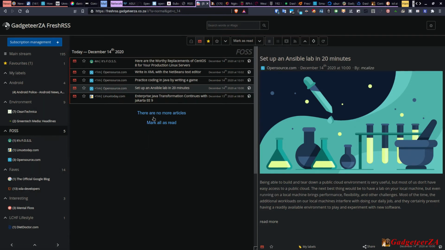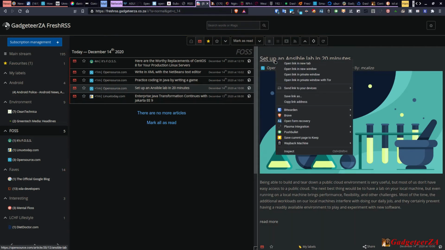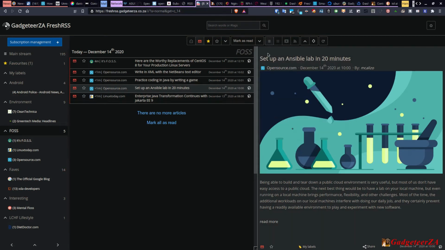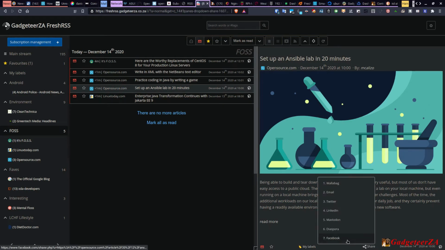And if there's something that I really want to keep, I tend to just right click over here on the article header and open a new tab, and then I'll work from inside that tab. And if it is something that I want to read later, and that's going to be the advantage here with FreshRSS, and if you go to the trouble to install it on the other one, I would then share it to Wallabag. That's my read it later service.